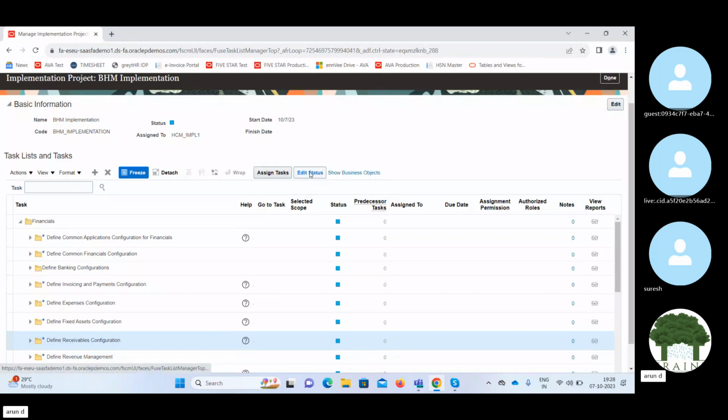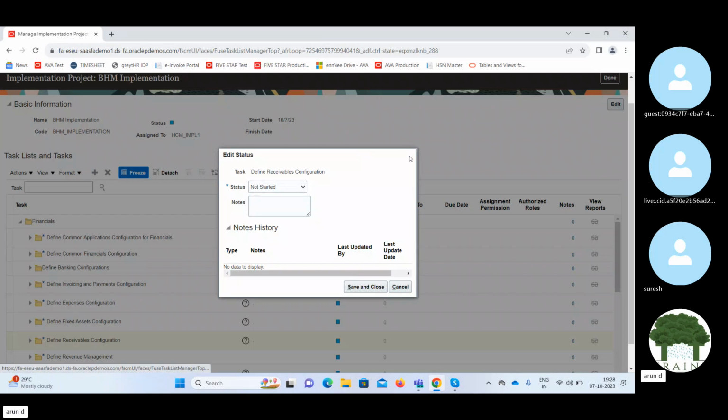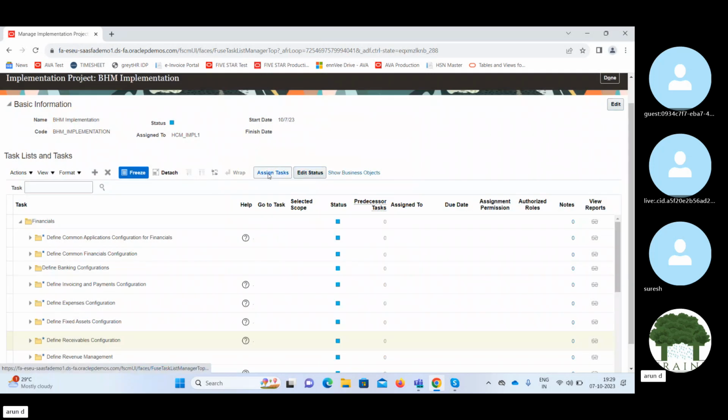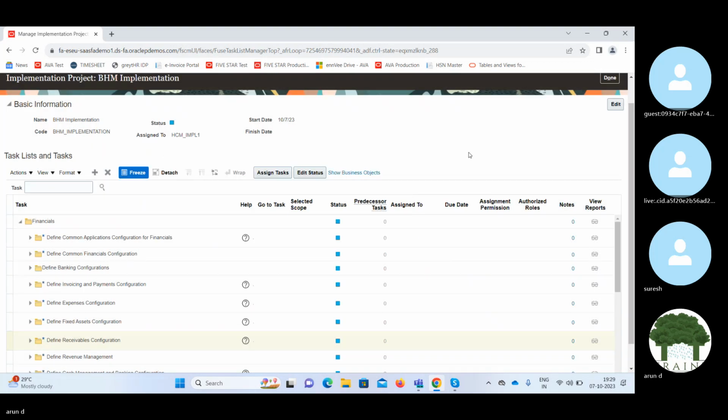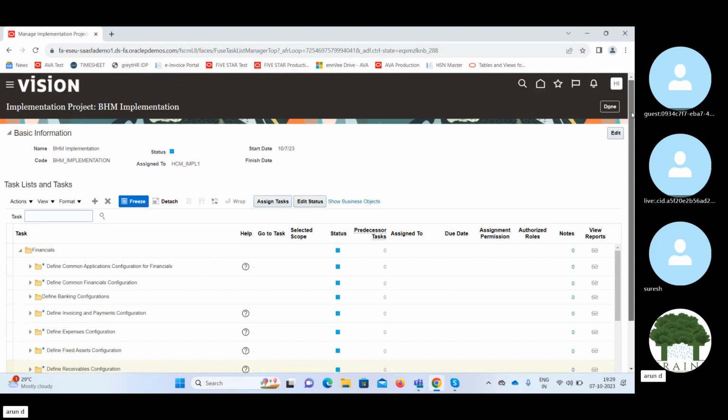So you can go to edit status and you can change. Okay, so this is one thing. And if you want to allocate any particular resource to this activity, you can add the employee name, and you can set the due date. Okay. So that's the high level understanding of creating the implementation project.